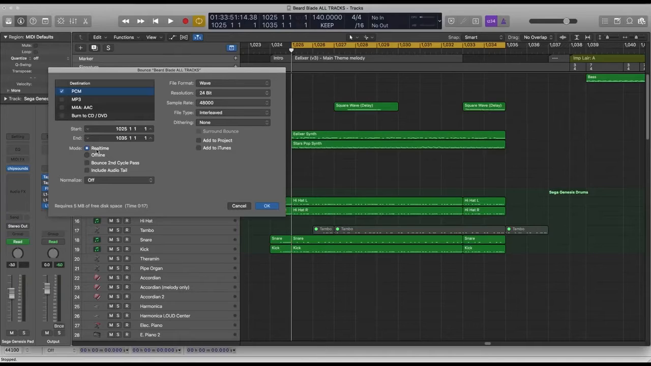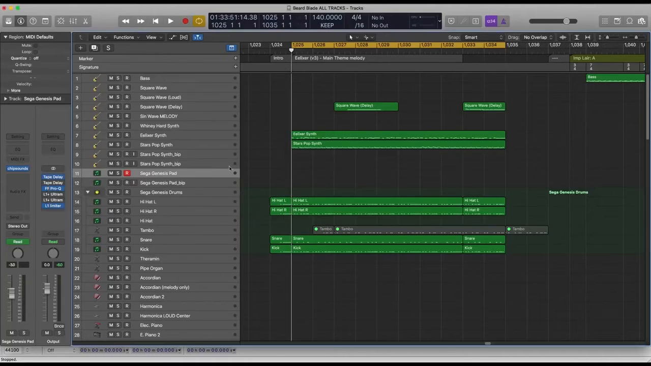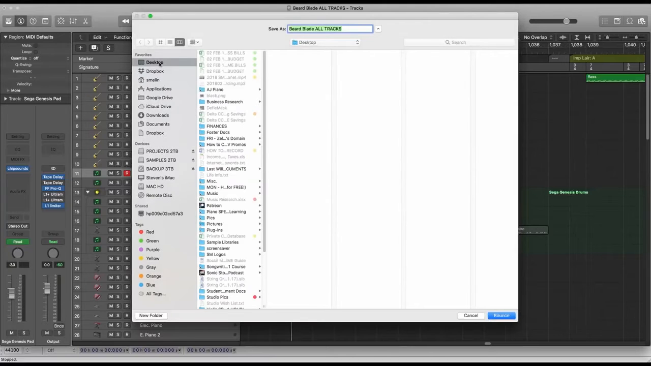Also, I do not include my audio tail because that is where the loop actually happens. And then normalization, I turn that off. That way there's no weird compression going on. And then as soon as we're ready, we hit OK and save this thing. I usually just put it on my desktop. And this one, I'm just gonna call it Elixir.